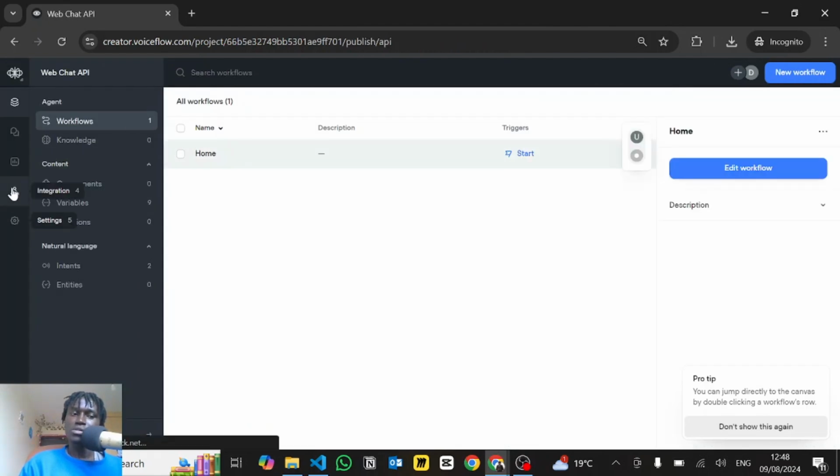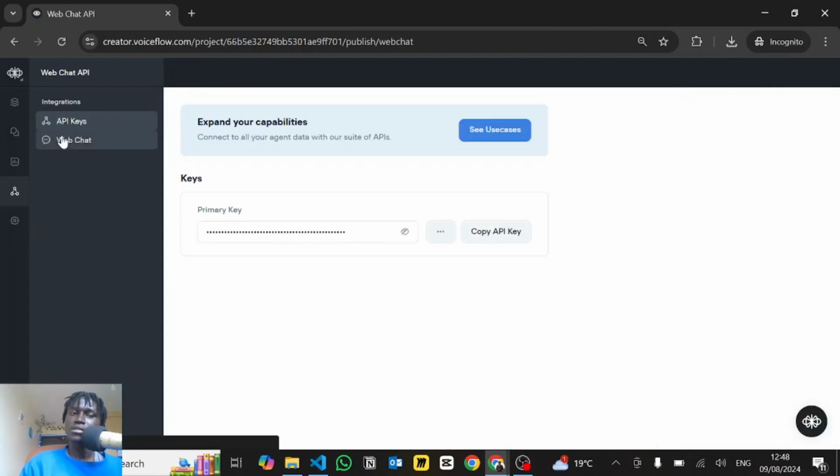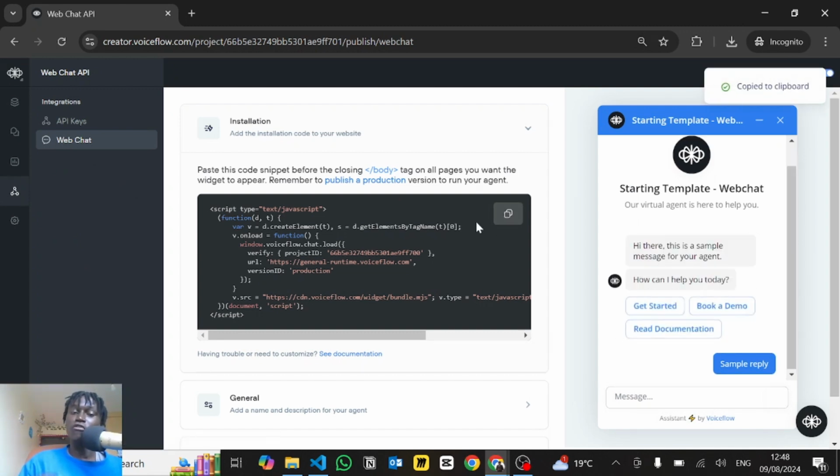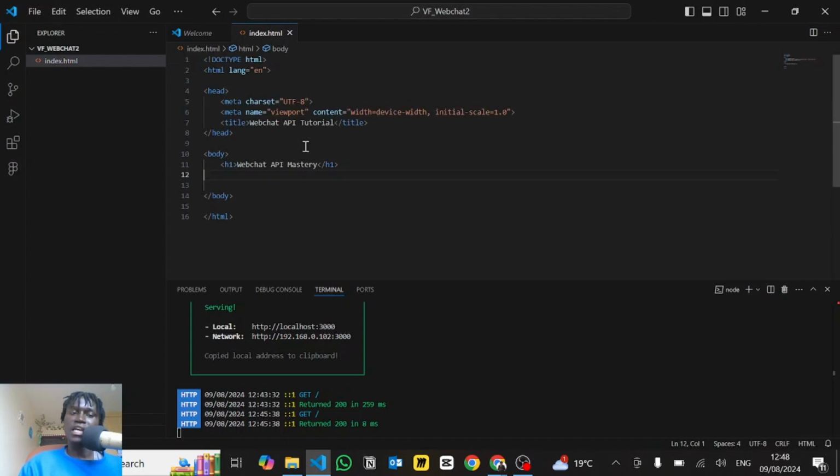Let's go back here to integration, then Webchat, and what you want to do is copy this code as is, then paste it within the body tag of your HTML file. Here I have a basic HTML file, just having the title Webchat API tutorial and that title. So let's paste it over here.